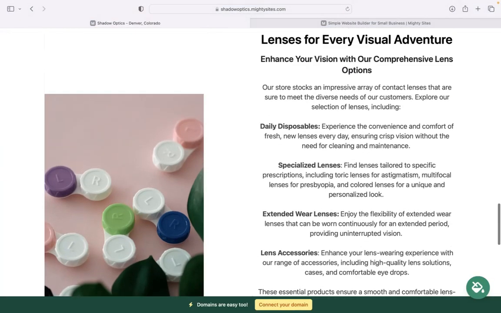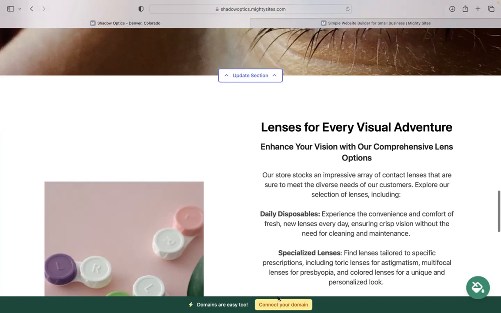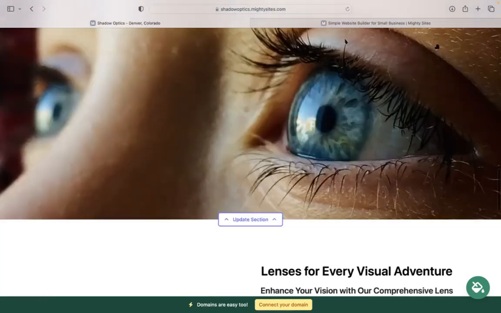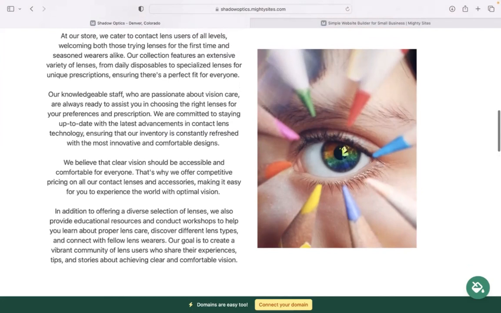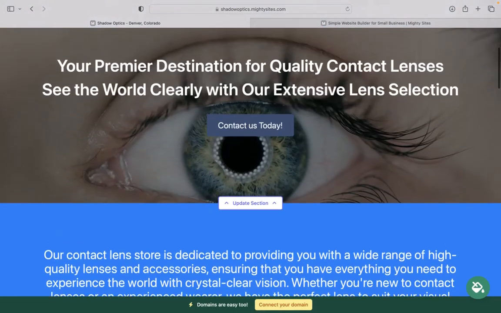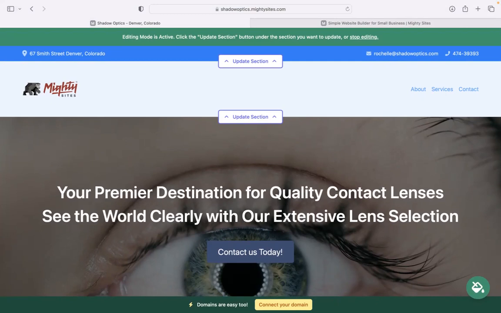If you have a custom domain for your business, go ahead and click on that yellow button at the bottom, connect your domain. If you don't have a domain, you really want one to make your website look even more professional, trustworthy, and stand out from all your competitors in your community. Go ahead and click that button as well. You actually have the option to purchase a custom domain via our platform as well.